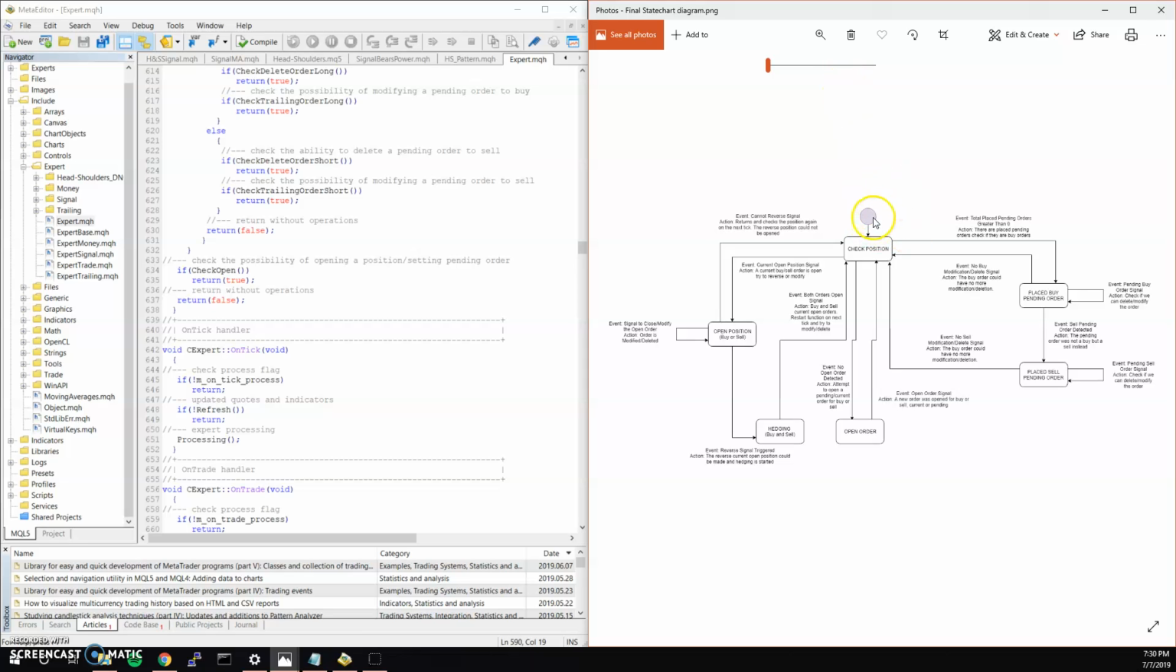First, this purple circle represents the initial state, where nothing's happening. And this represents the on-tick function. What happens in the on-tick function is every time a price changes, there's a tick. If it is allowed for processing, it'll process. If it can't refresh, it'll return, and then this state chart diagram will never start. Processing is where the state chart diagram begins, on this check position state.